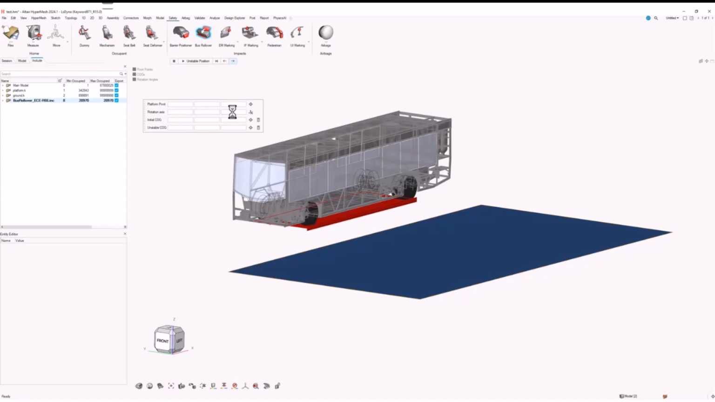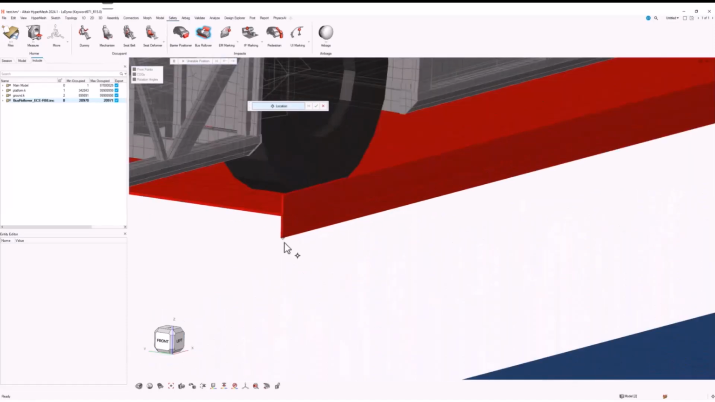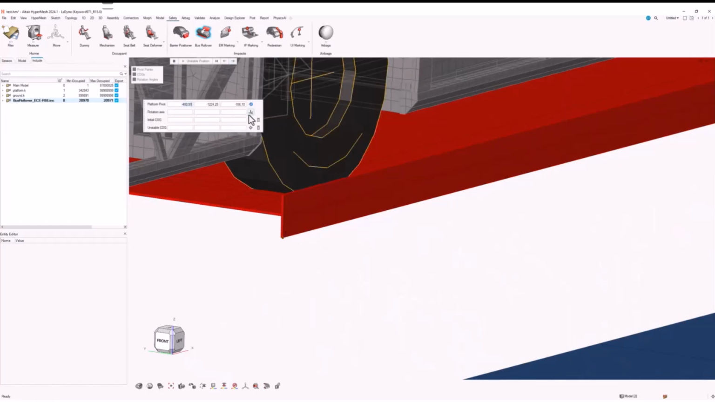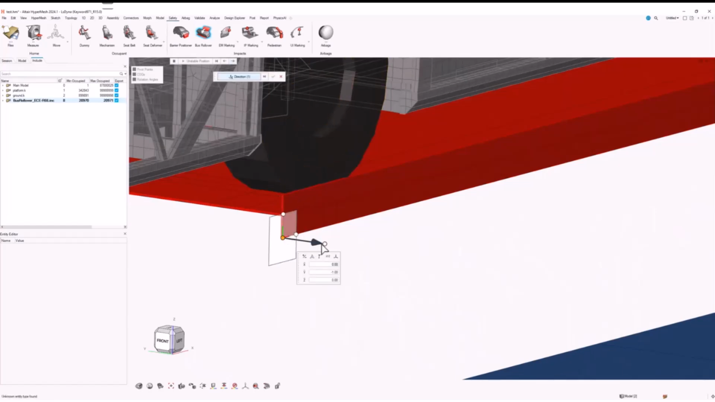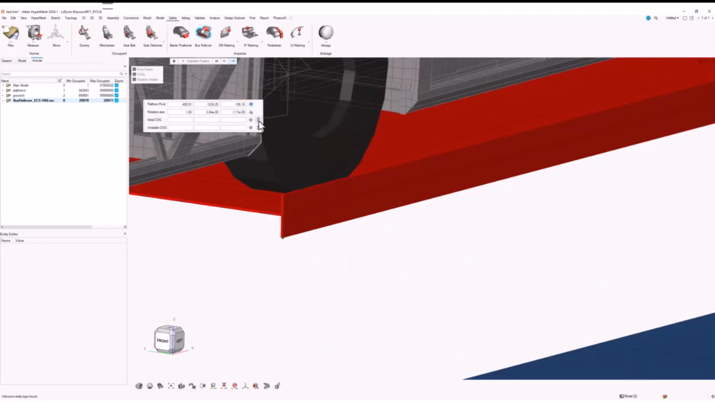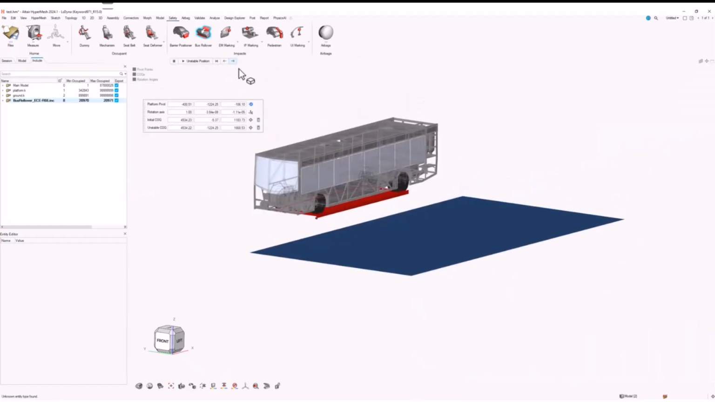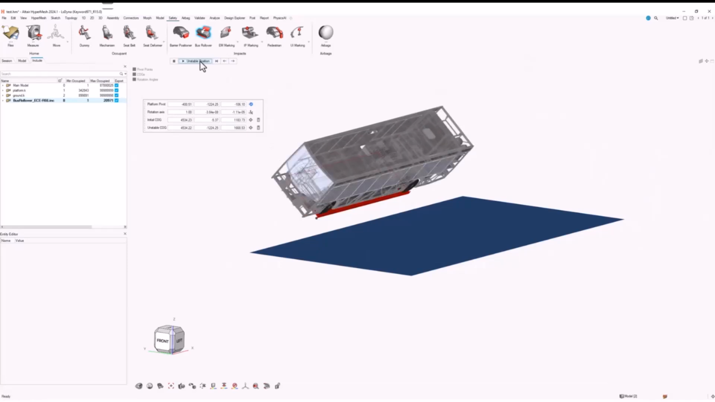Then moving to the unstable position calculation. So there you need to define the pivot points of the platform, define the rotation axis of the platform, give this initial COG value, so it can be given manually or calculated in the workflow directly, as you can see. And define the unstable position.